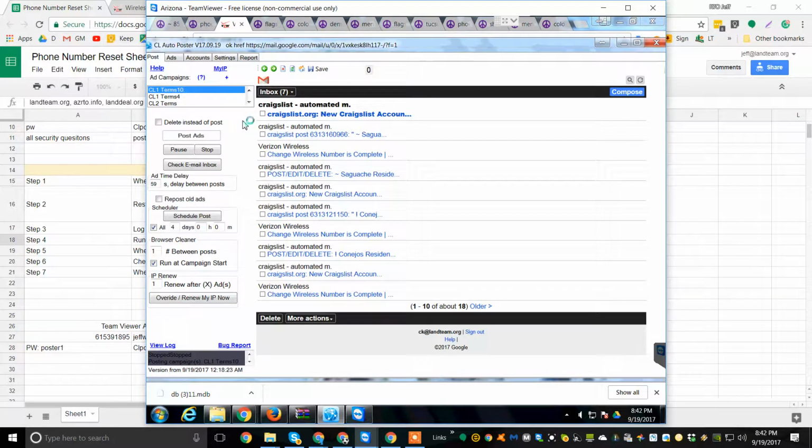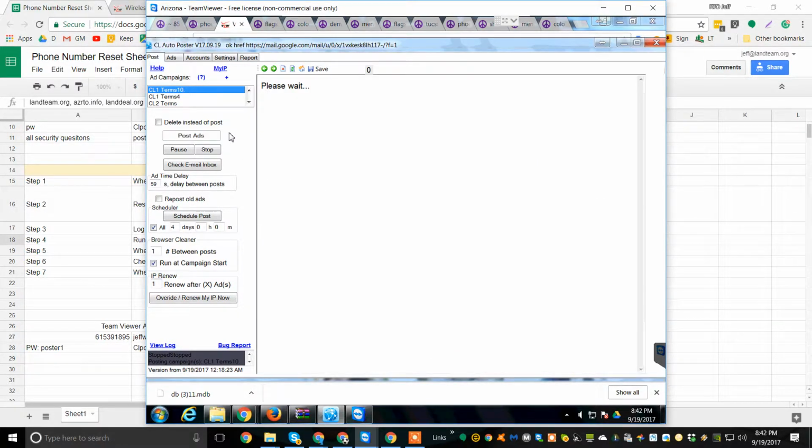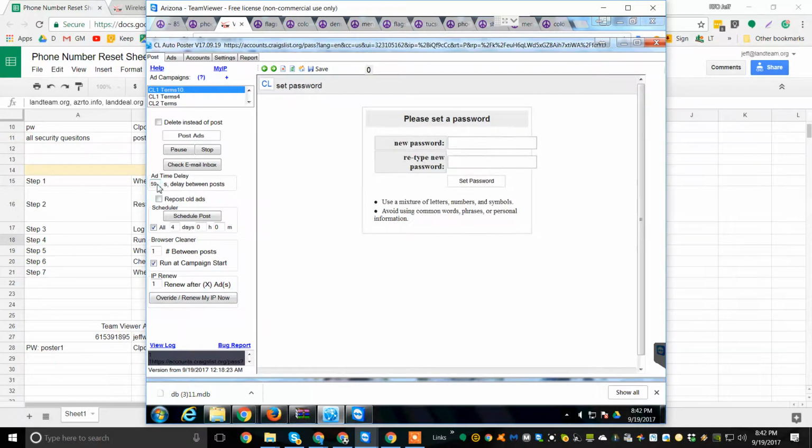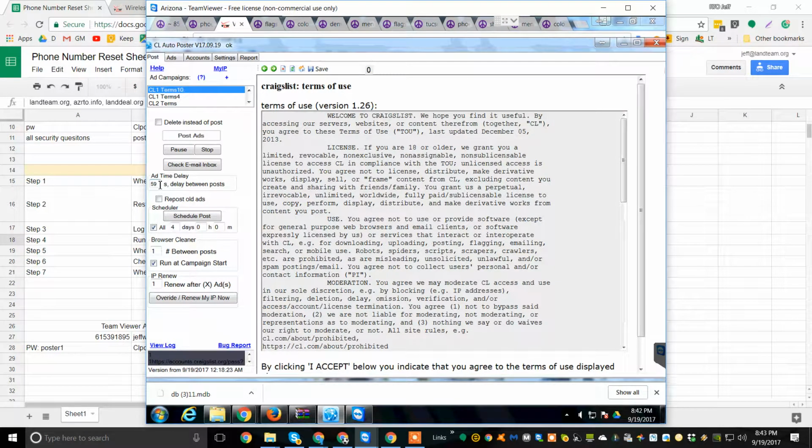Just sit here and watch it. Okay, so it logged into the email. Now it's clicking that. And see this 59, we're going to want to vary this. So every time we log in, and each day we'll change this to somewhere between 45 and 60. Just skew it a little bit each time.